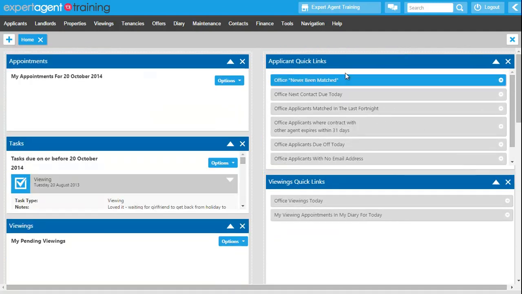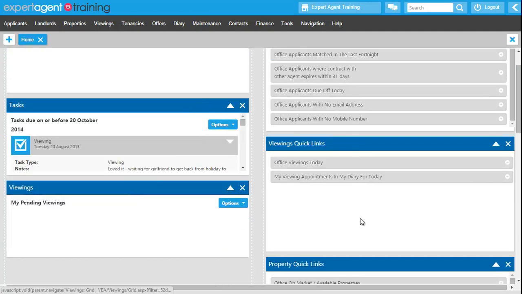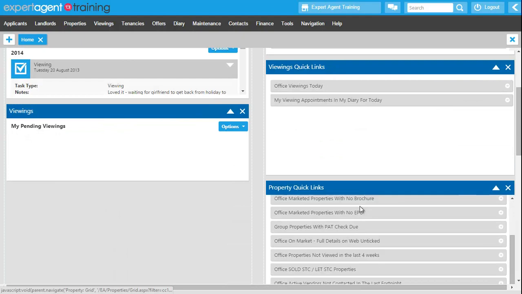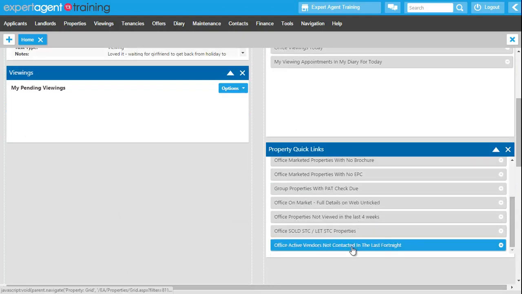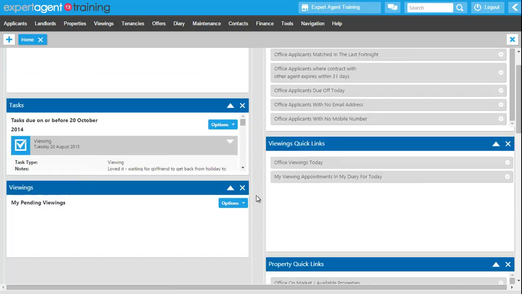Now you can see I've already got some QuickLinks set up on my applicant dashboard. We will look at setting up your QuickLinks on your dashboard in a minute, but those are the applicant QuickLinks that I've got set up on the applicant dashboard. These are ones that I've got set up on my viewing dashboard, and these are ones that I've got set up on my property dashboard. So the ones from your dashboard will pull through onto your home page.